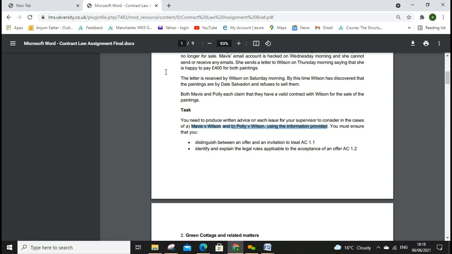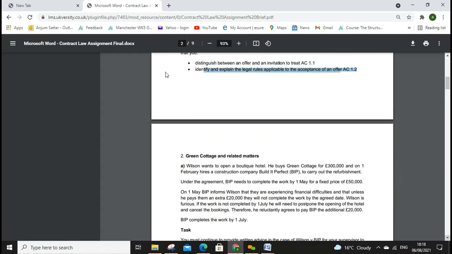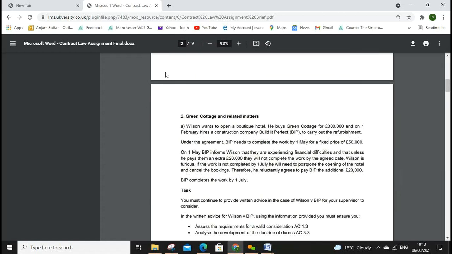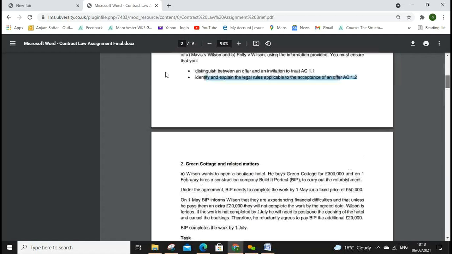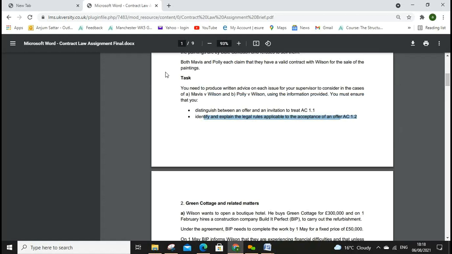So what does it contain? Offer and invitation to treat. What is the difference between them? Invitation to treat is an open invitation, and the counter offer is not a contract. Identify and explain the applicable legal rules on acceptance and offer. If there is acceptance, offer and agreement, that becomes a contract. That was the first scenario, that was task one.